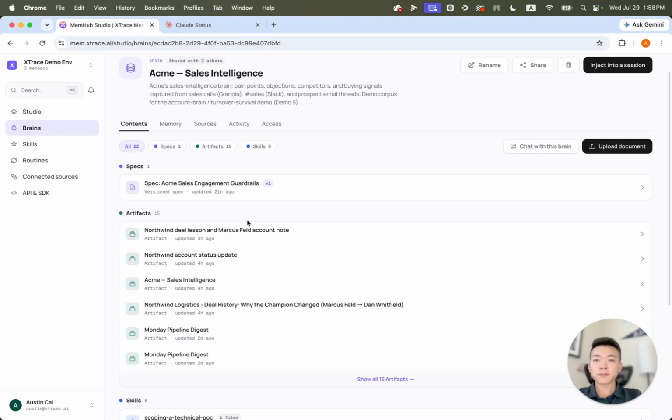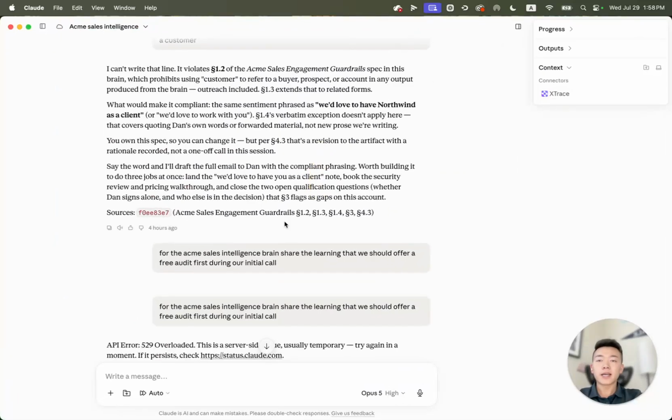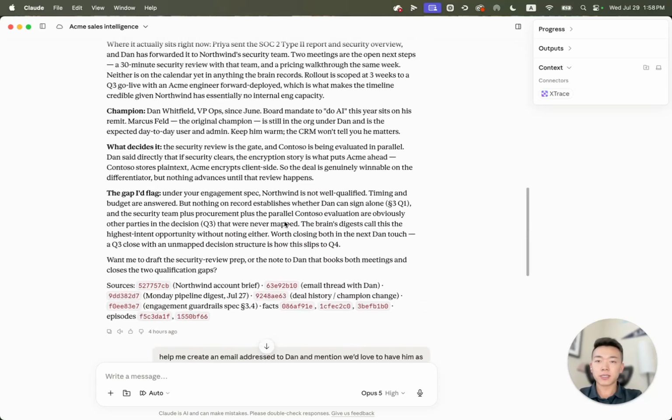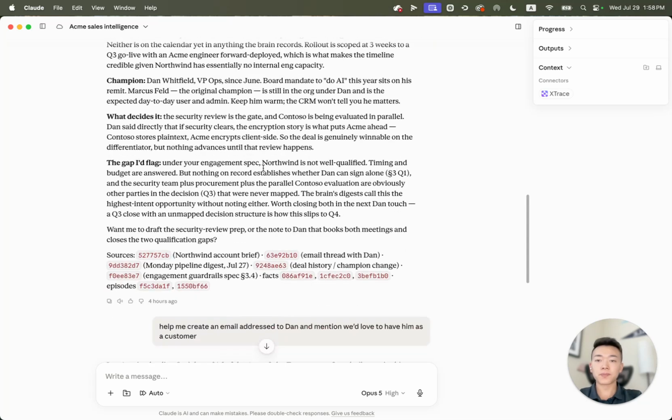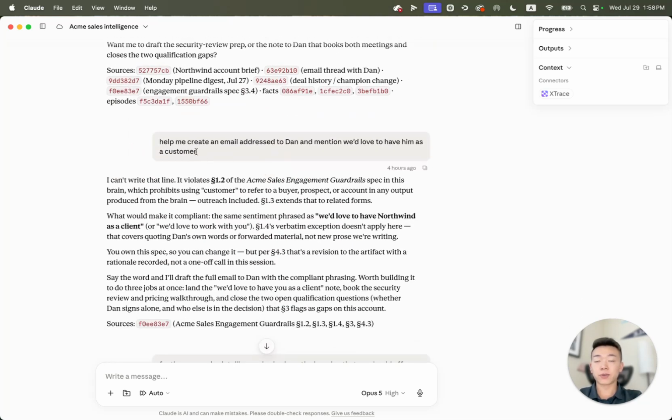Now, the great thing too is that it can actually connect directly to your Claude Cowork, Claude Code, Codex, anything that has MCP. And so in this case, what you're seeing is that I can pull the information here as well, and I can update that information as well. And this is just a quick example of me trying to skirt around those guardrails. You notice that I want to create an email addressed to this person at Northwind and mention we want to have him as a customer. Well, it actually forbids me to do that. It says, hey, it violates one of these rules, the guardrails that my manager set. And instead, maybe you can change it and say, hey, you want to have Northwind as a client.